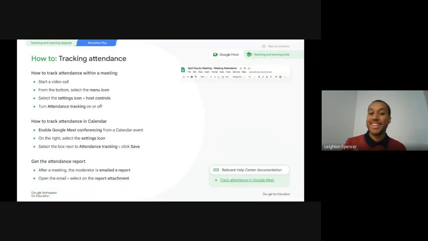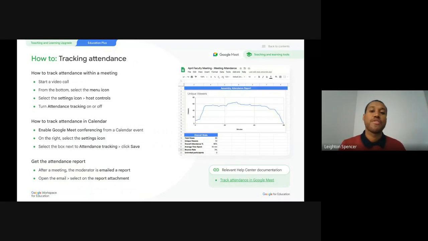So you can enable this, again, within the call or from the calendar invite before the call. To the right, you also see the view of the report that is shared with the moderator after the call. It will show you the peaks of when most people were on the call, when the majority have dropped off. It will also have a number of other features like the average time that users were on and things like that.